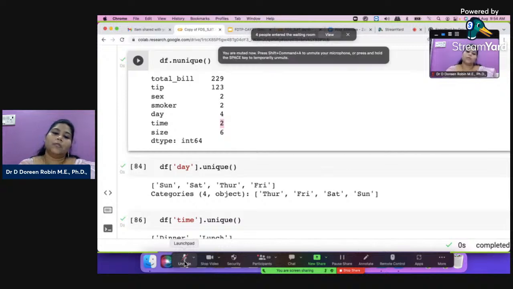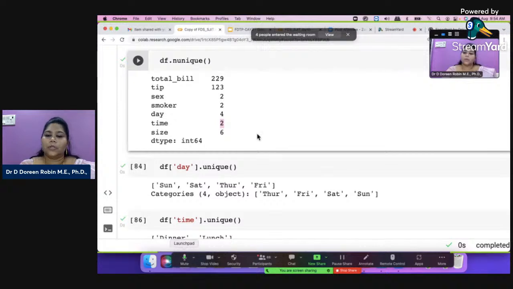Once you have tried all these functions, let me know.